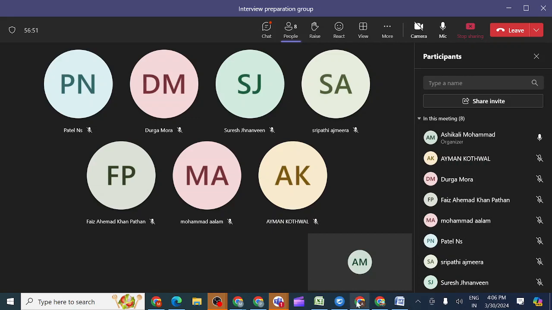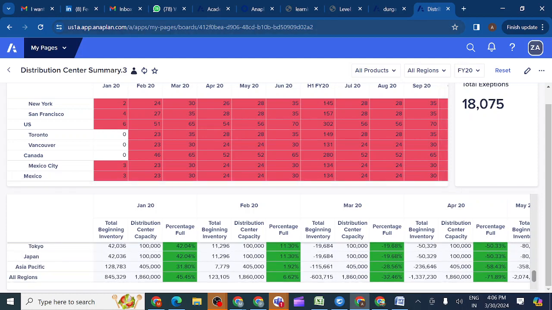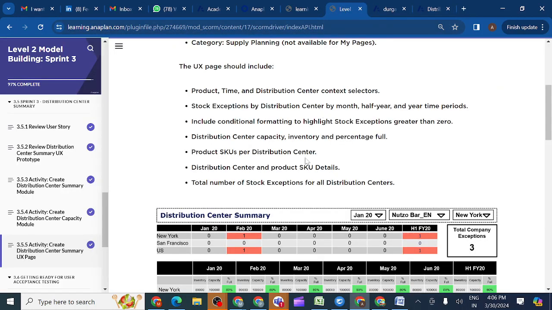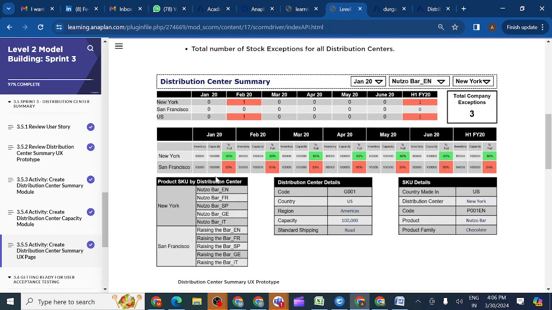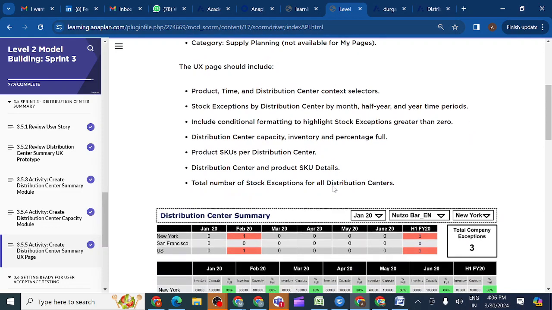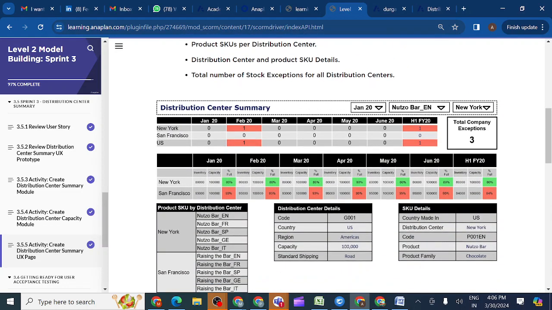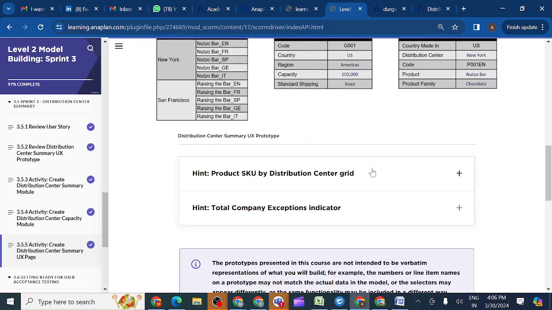We can see here another card, the product SKU by distribution center. You can see distribution center capacity, inventory and percentage full are completed. Product SKU per distribution center we need to complete. So what does product SKU per distribution center mean? It is the product SKU by distribution center grid.